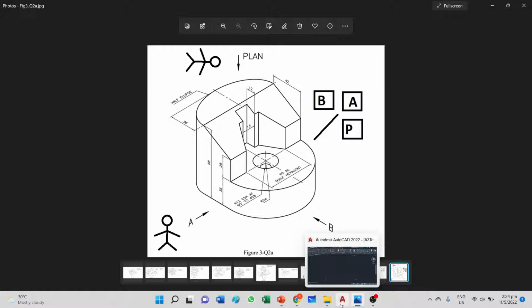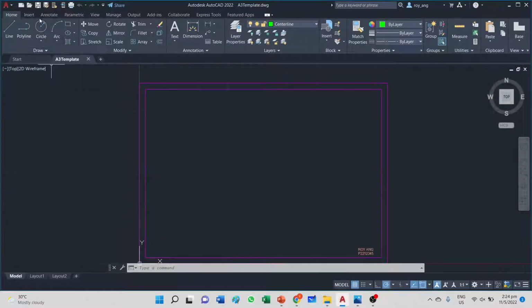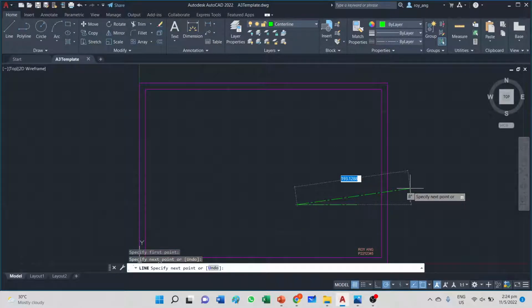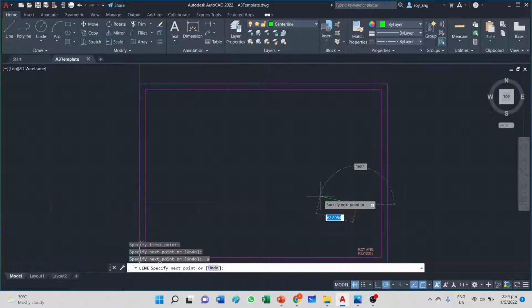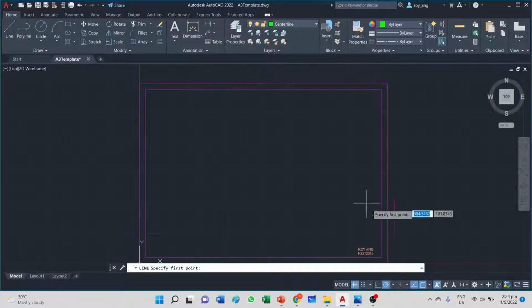Okay, so we'll approach this problem by first drawing the plan view, right, which is at the bottom. And sorry, let me do that. Let me draw it out properly again.